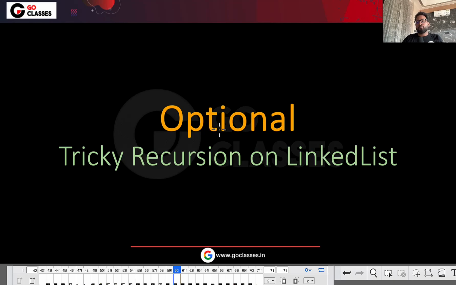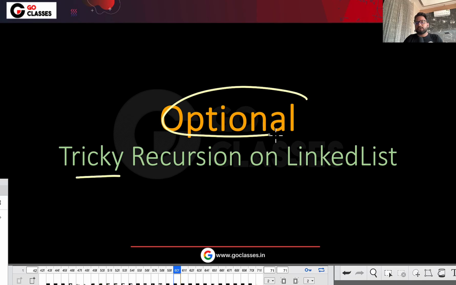Let us see a few more questions on recursion, which are tricky questions basically. Just because they are tricky, I'm keeping it optional. Although this is not an optional video, in the sense that if you watch it, it will definitely be useful. But if you find these recursions very tricky, then it is optional. In GATE computer science they have not asked very tricky questions from linked list recursion, but they may ask.